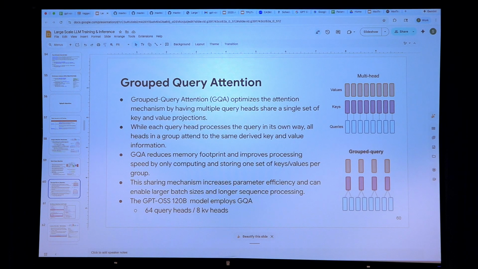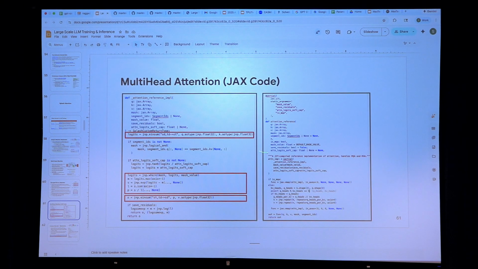In the case of the GPT-OSS model, we have 64 query heads and 8 KV heads. That means 8 query heads share 1 KV head. So that's it. You have simple attention, multi-head attention, and group query attention. Those are the only 3 concepts you really require to look at any of the attention mechanisms in any of the open source models. Okay, now if you want to write this attention mechanism in JAX, how do you write that attention mechanism in JAX?